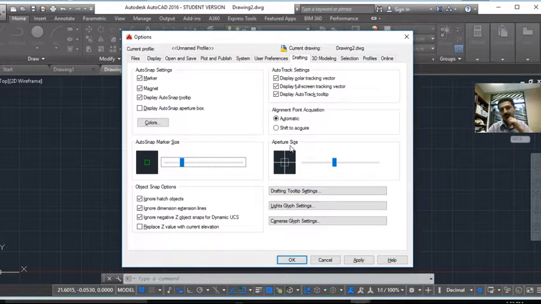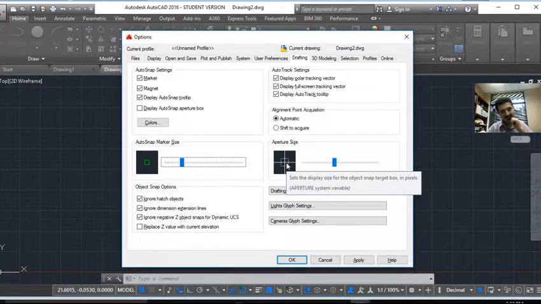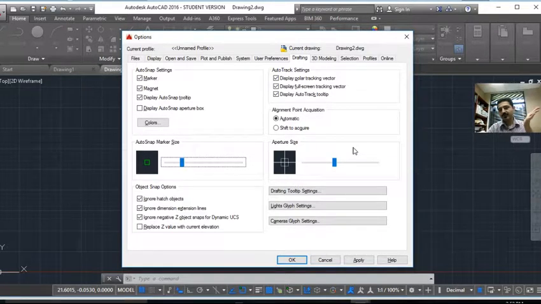Same thing for this one here, the other. So this sets the display size of the object snap target box in pixels. It's your preference, but once you set it up, you're all done. So that's about drafting.